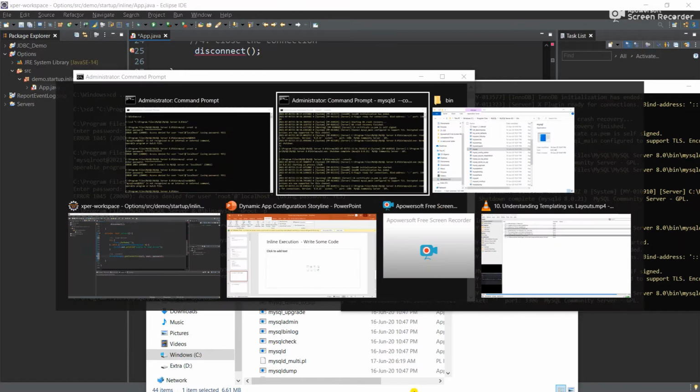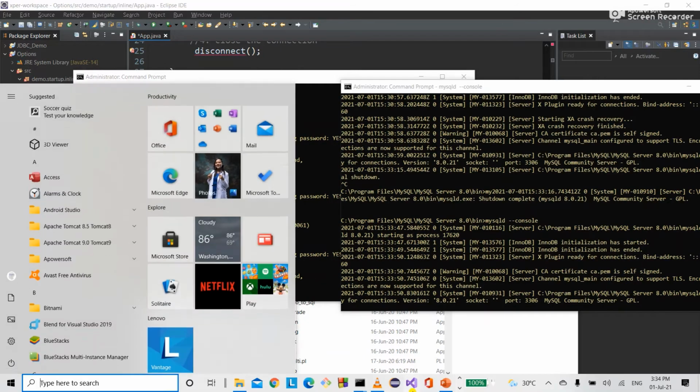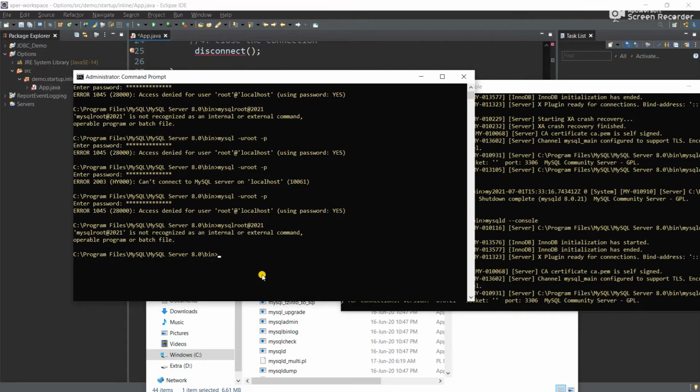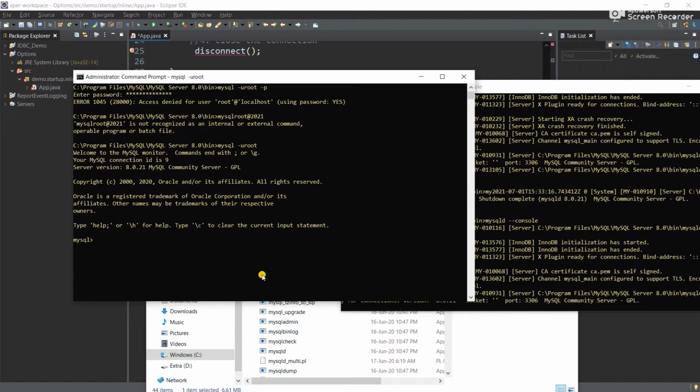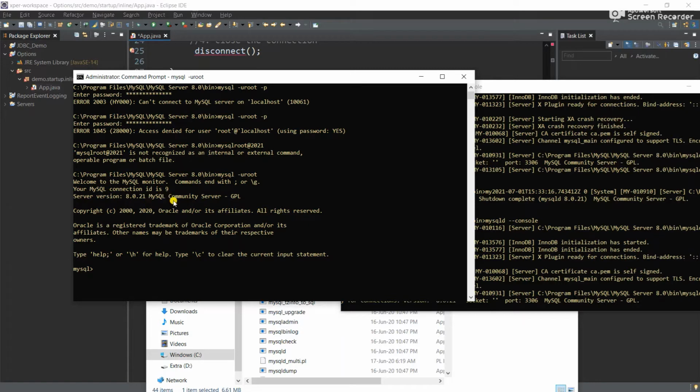Sorry, do I have this open somewhere else? Let's try another thing. Okay. It seems it's working now, but with minus u root. Okay, it's working. I didn't pass in the password. I think there's an explanation for that in the documentation about MySQL root and password. Don't worry, it's now working. So I'll probably have to investigate this to find out why.